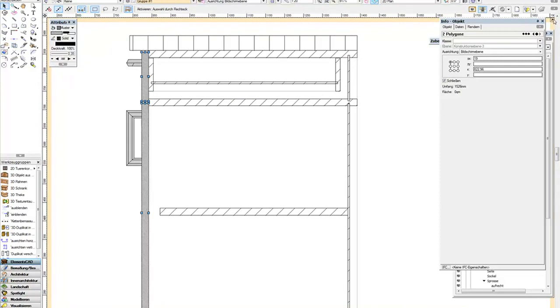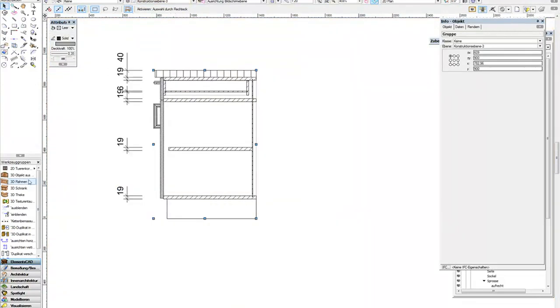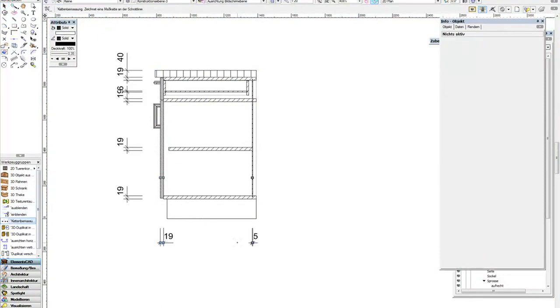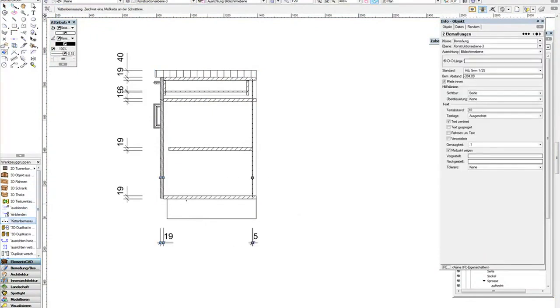Let me give them a pattern, and I want to use the chain dimensioning tool again. Now, these two objects have been dimensioned. As we can see, only the objects with a surface or a track are dimensioned.